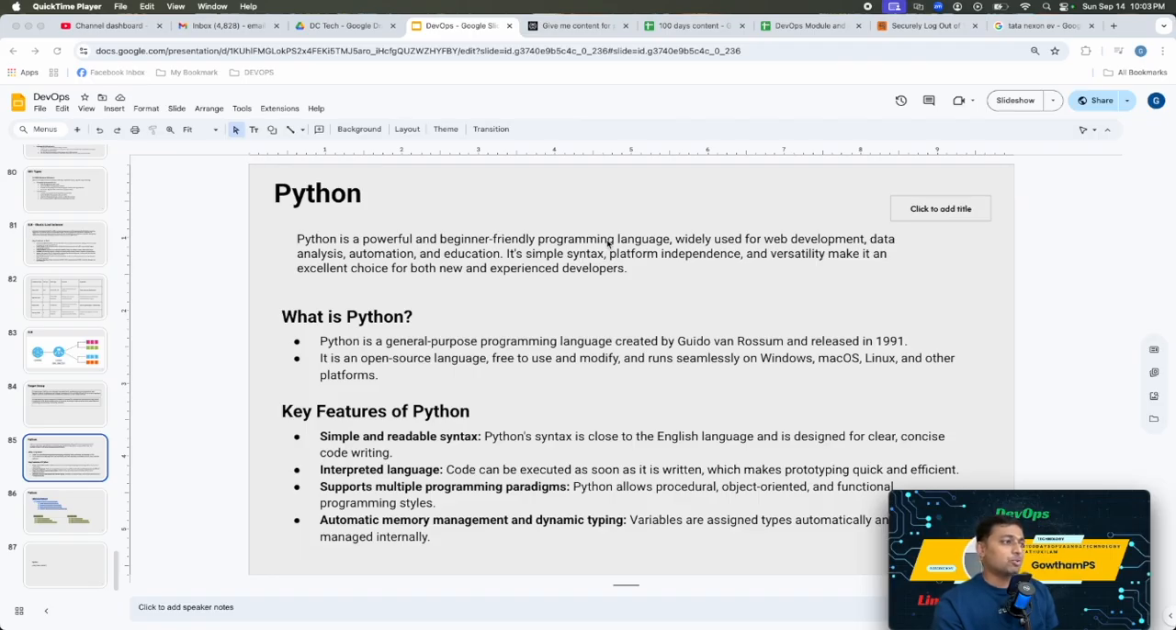What actually is Python? Python is a general purpose programming language created by Guido van Rossum and released in 1991. It is an open source language, free to use and modify. Runs seamlessly on Windows, Mac OS, Linux, and other platforms.